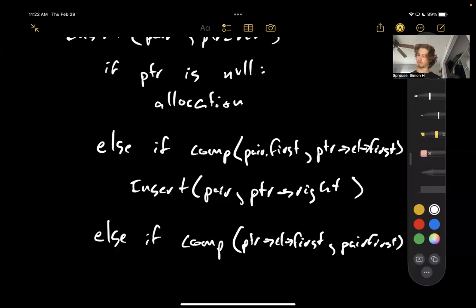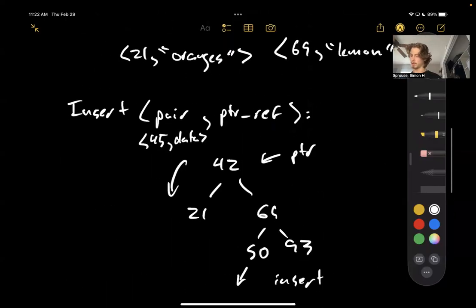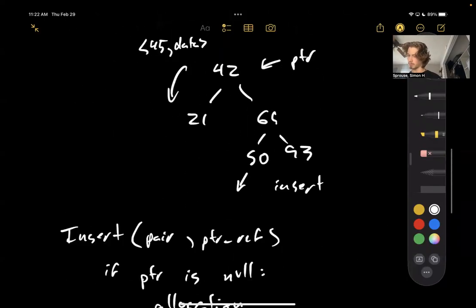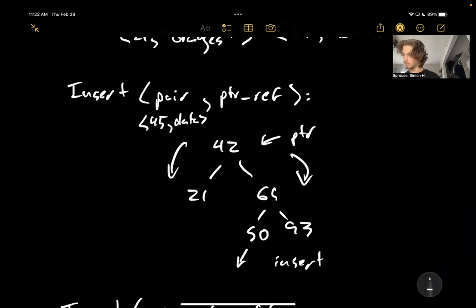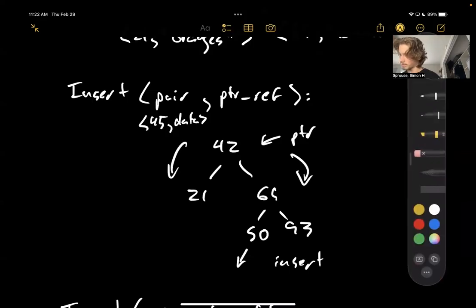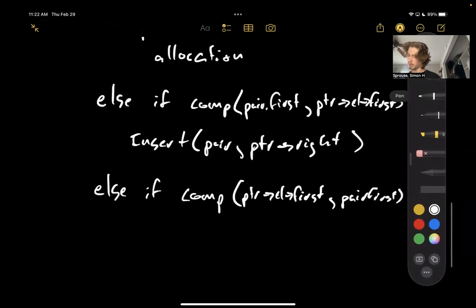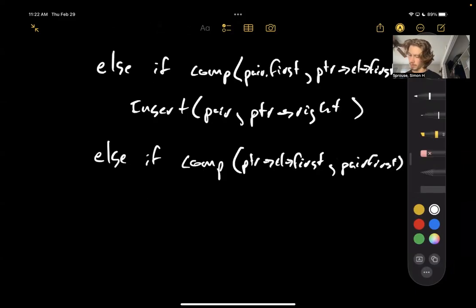Again, this is sloppy, sorry. But assuming that, let's see, what did we say? Pointer element first is less than the pair that we're looking at. That means we need to move right. So again, same idea. We're just going to be recursively calling this insert function, but on the right subtree.